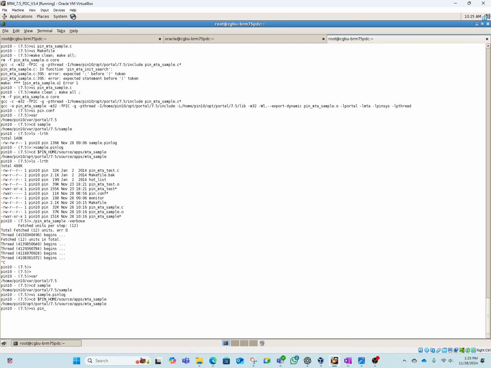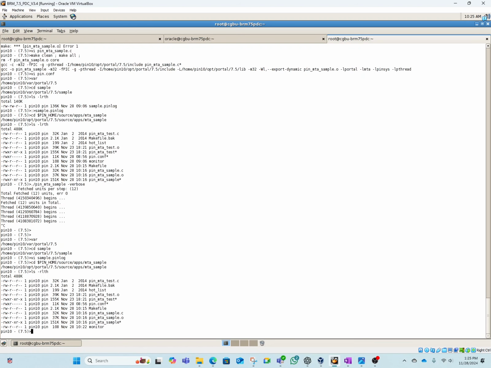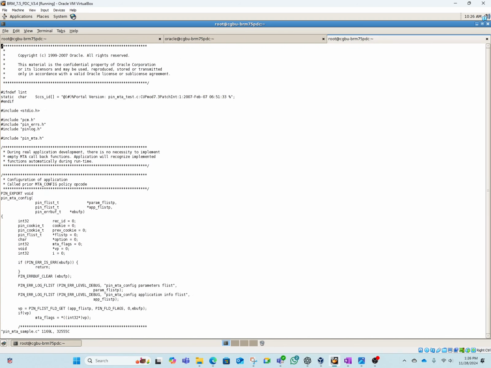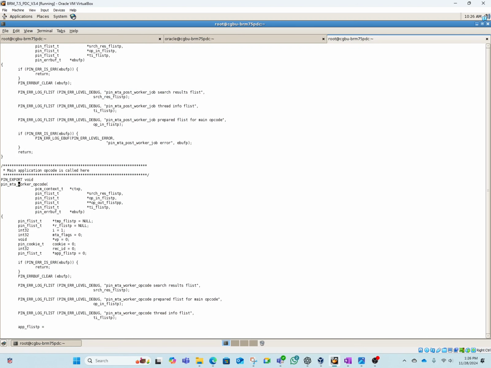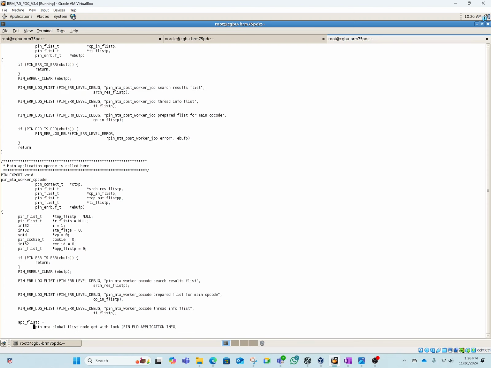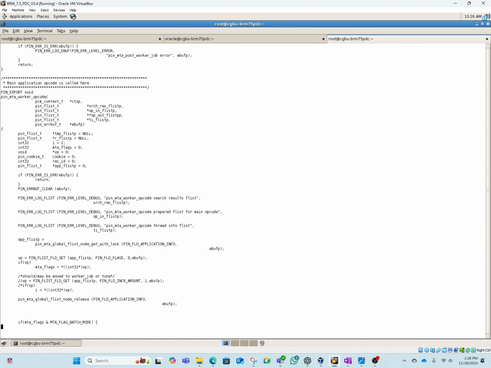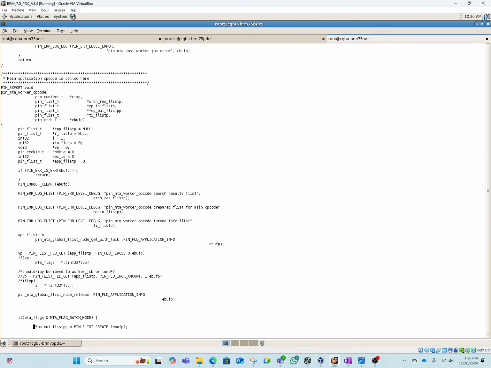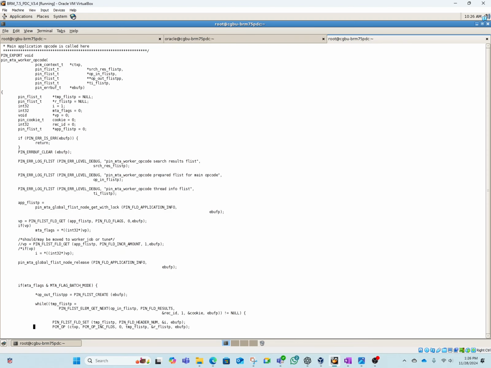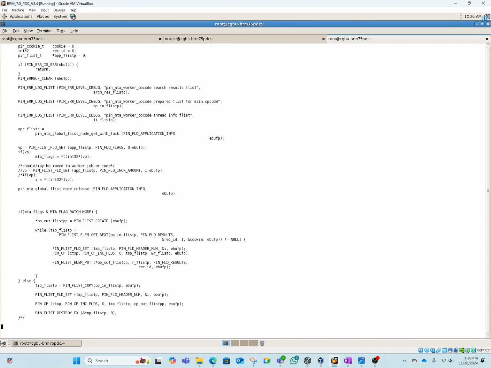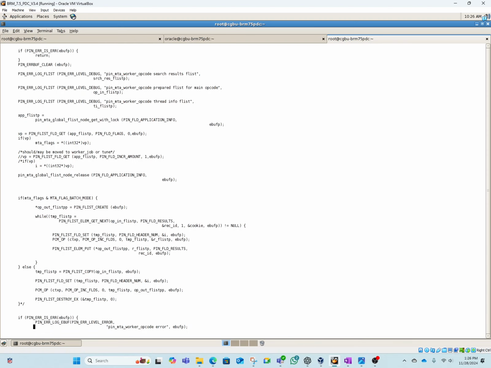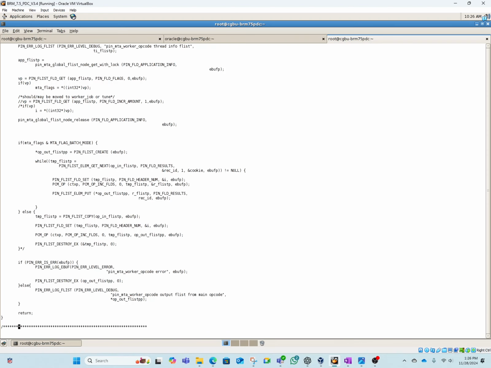Is there anything else that we need to look into? Within the worker opcode, I have commented out everything, just trying to make sure I have commented everything here. Yes.